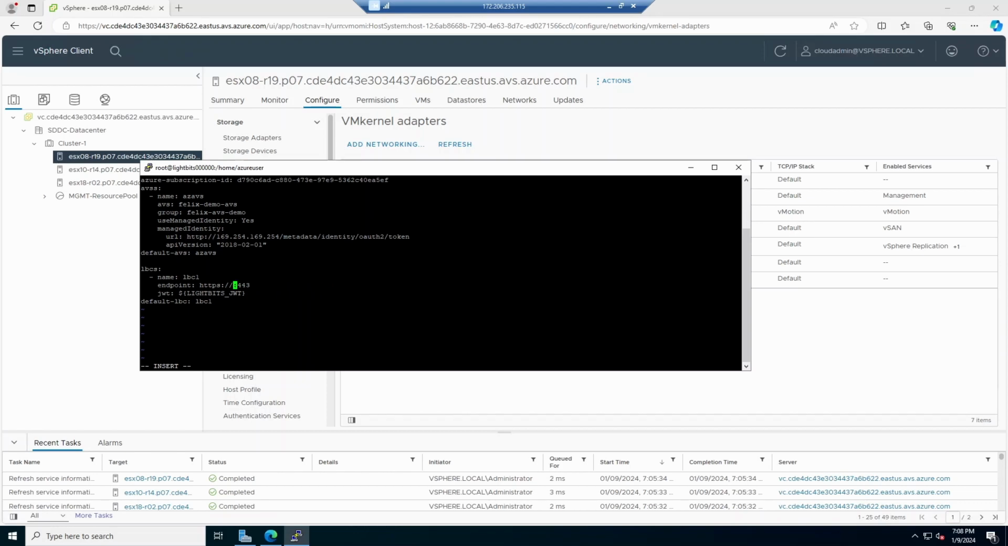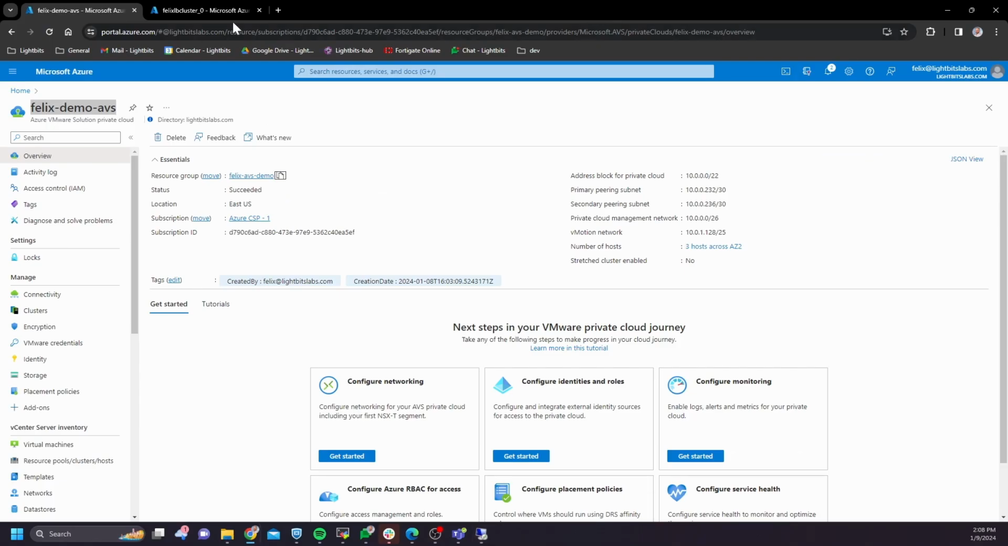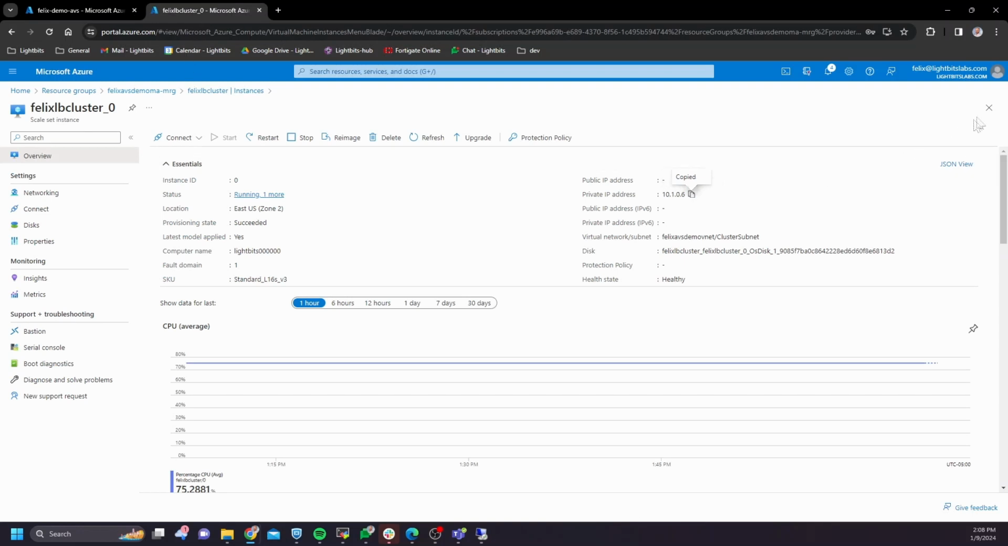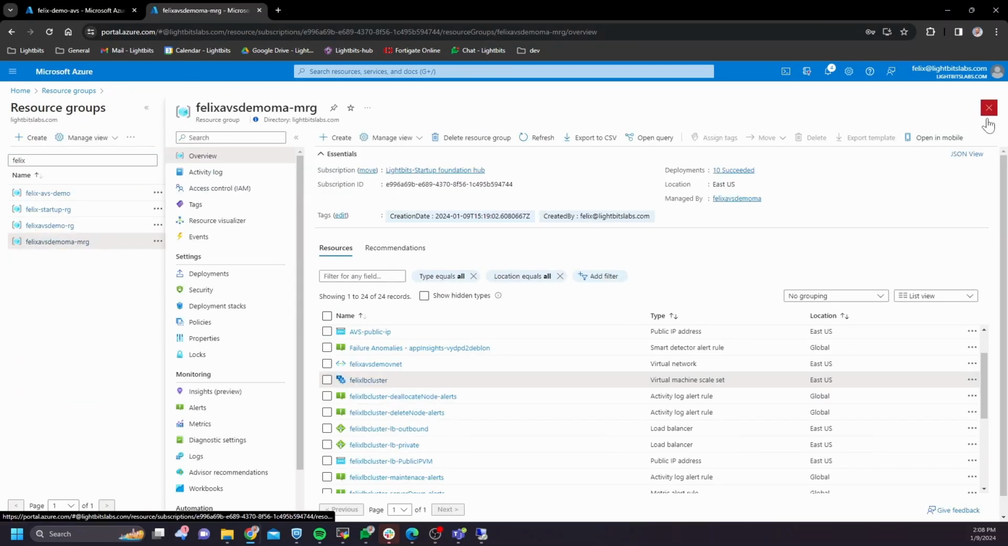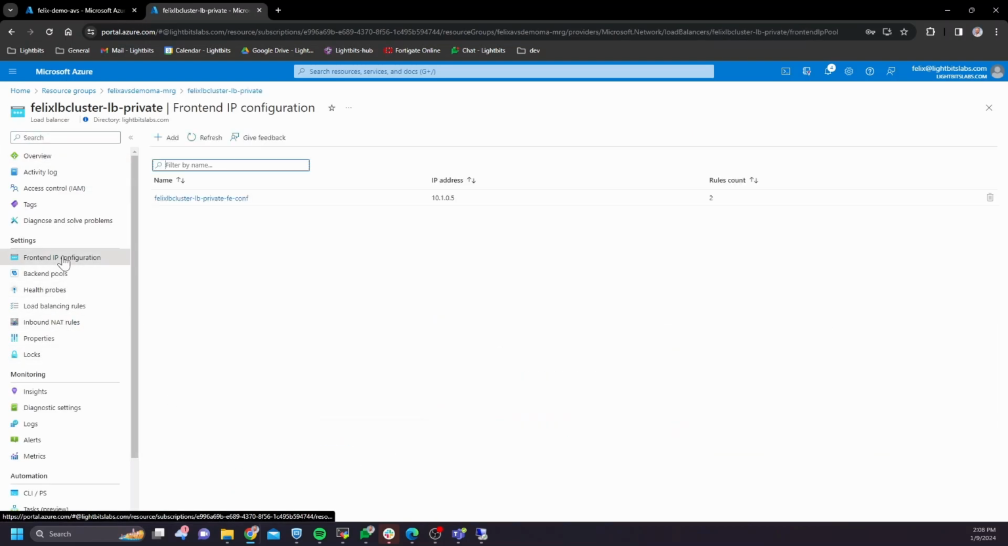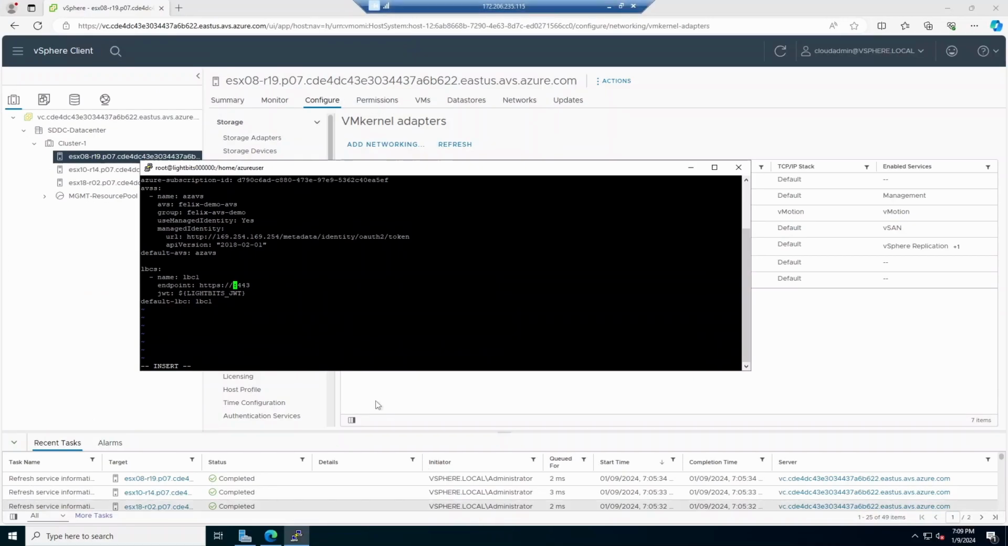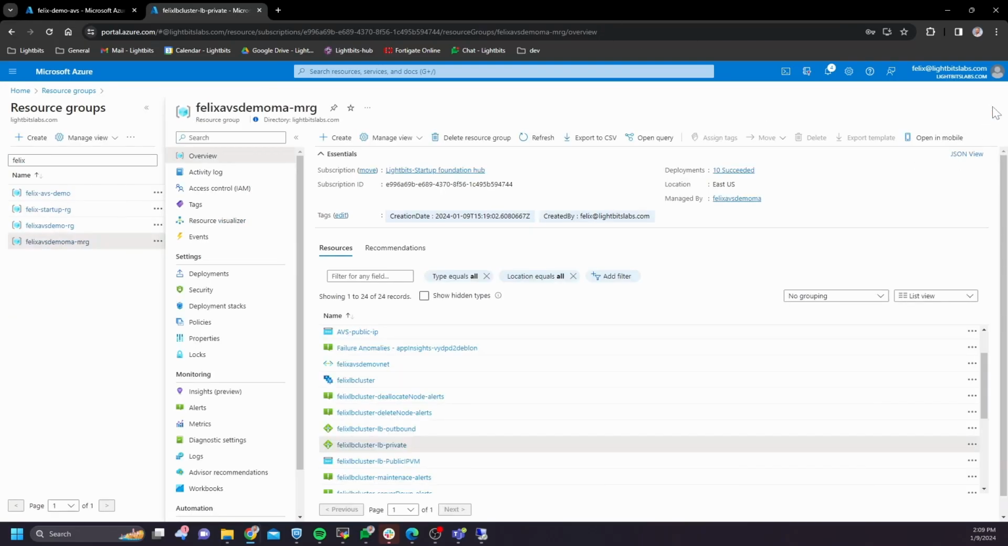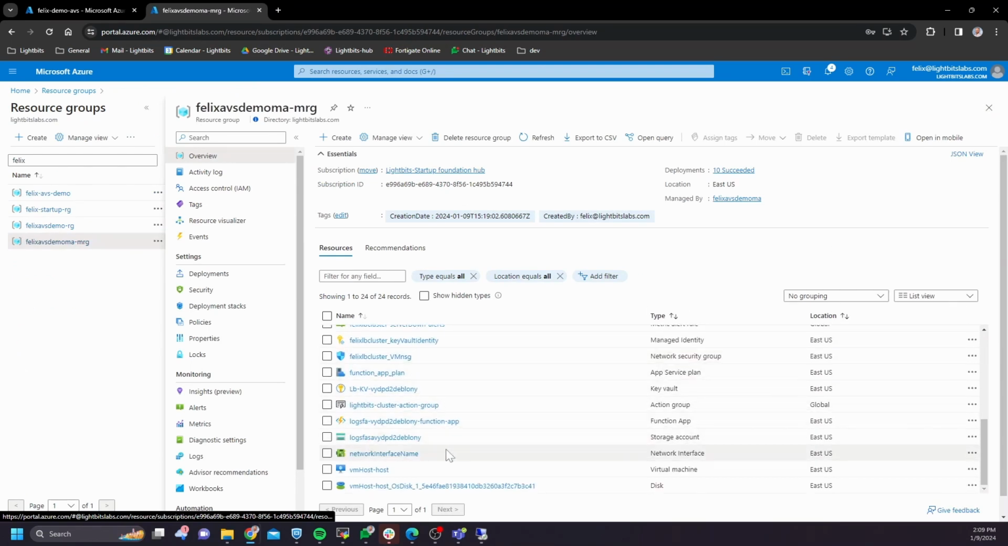The endpoint is actually going to be a load balancer front-end IP. So I go to my managed resource group that my managed application uses. I go to the LB private resource, front-end IP configuration. And here is the front-end IP address that will load balance any of my REST API calls to the Lightbits cluster.